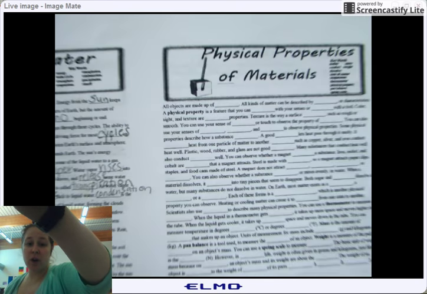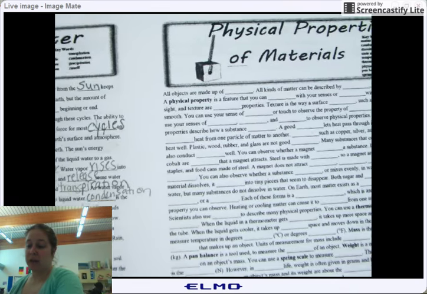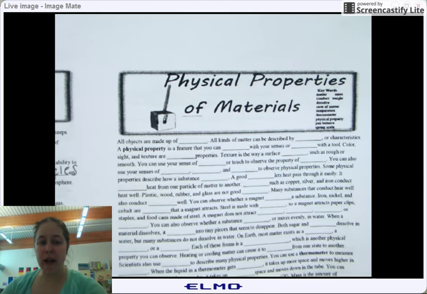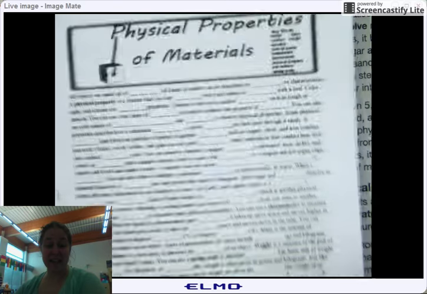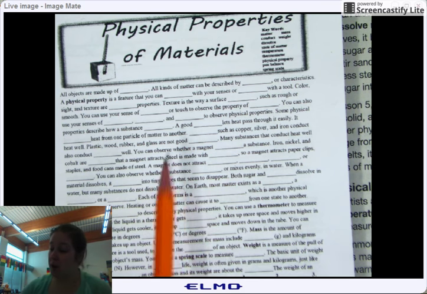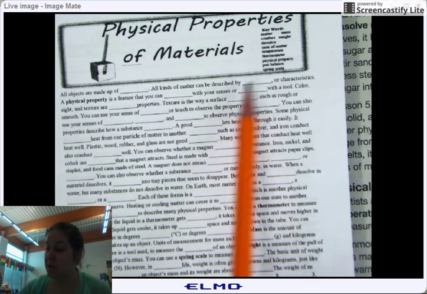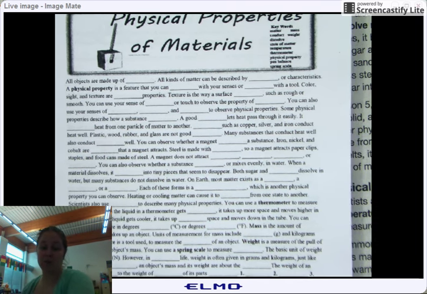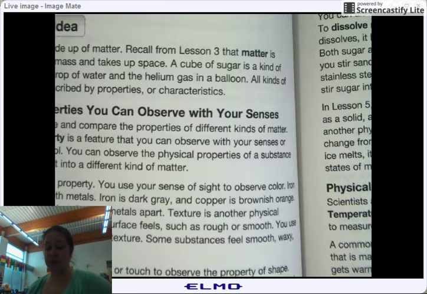So, what I'm going to start off with is reading the very beginning of our packet here and then making sure that we know what to look for. All objects are made up of blank. All kinds of matter can be described by blank or characteristics. A physical property is a feature that you can blank with your senses or blank with a tool. So that's what we're going to be looking for first.